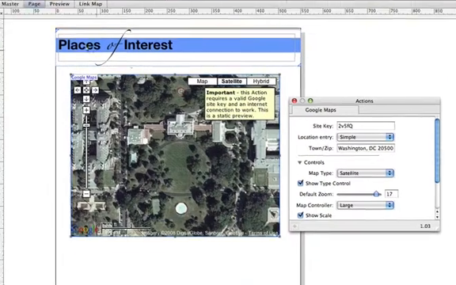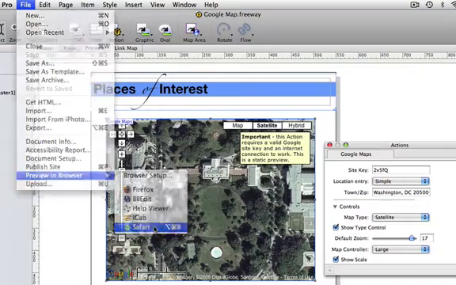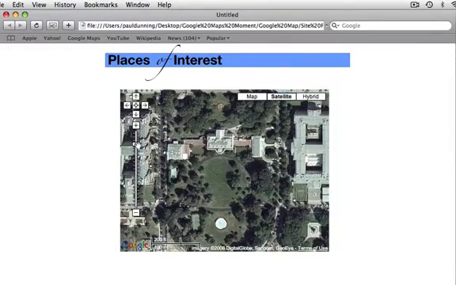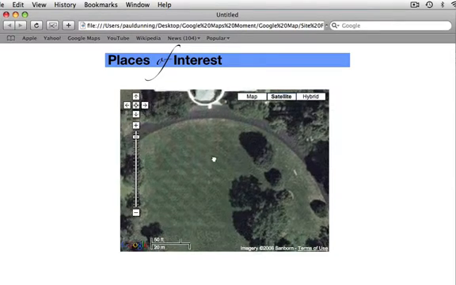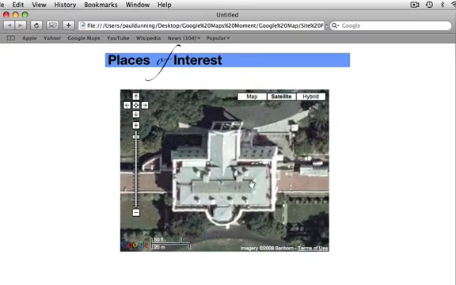Let's have a quick look at this in the browser. We go to File, Preview and Browser and choose Safari, and yeah, that works. I can pan around and zoom in. Whoops, there we go. That's quite a good view of the building from there too.